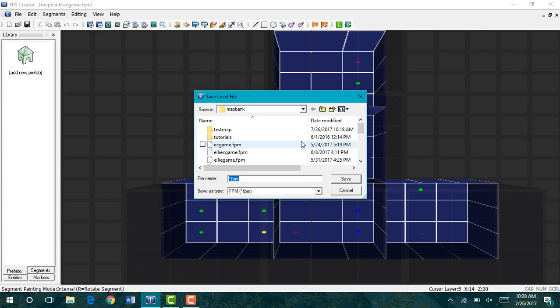So just reiterate that with your students that they do need to be saving in this map bank folder from the very beginning, and the only time we will be building into our personal desktop folders is when it's time to build the executable file.